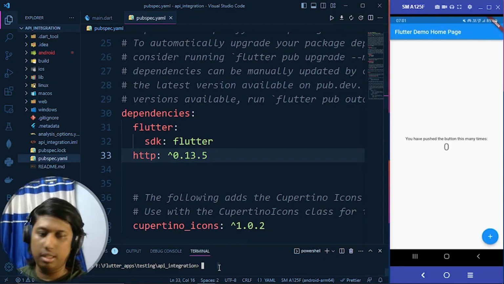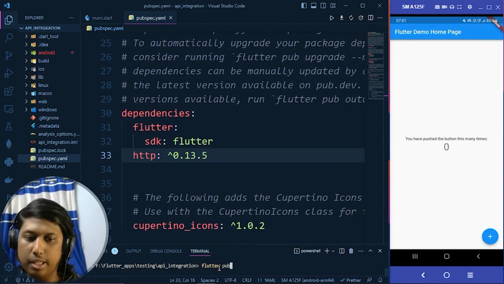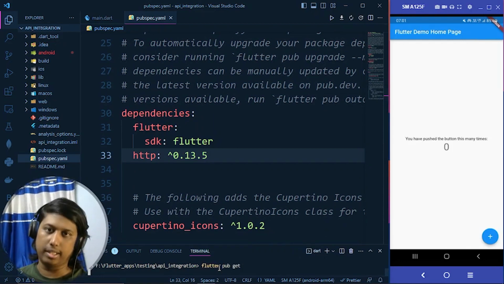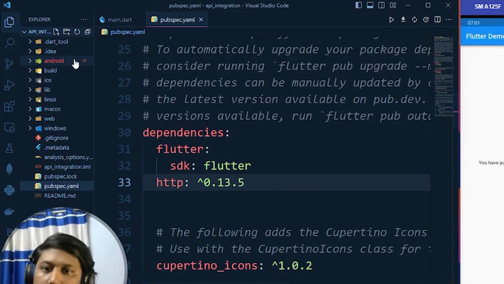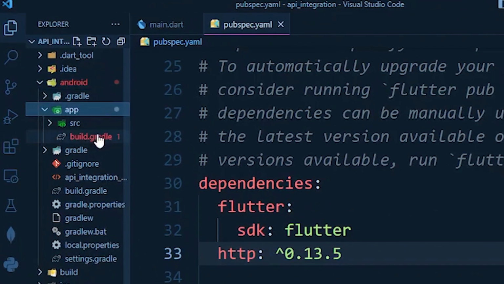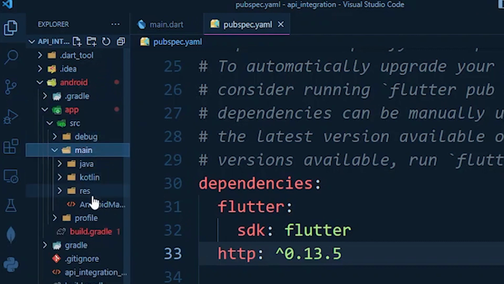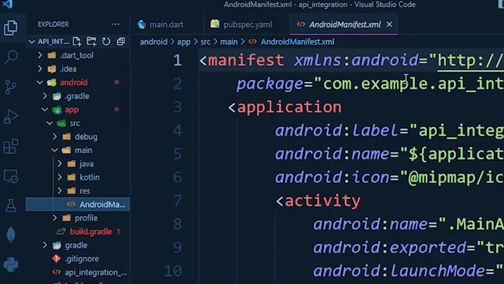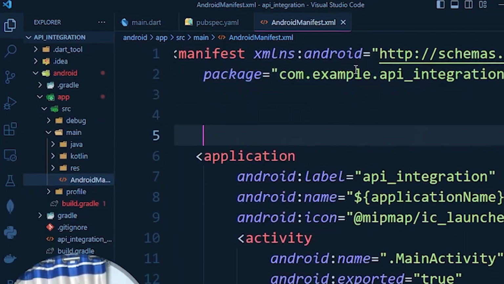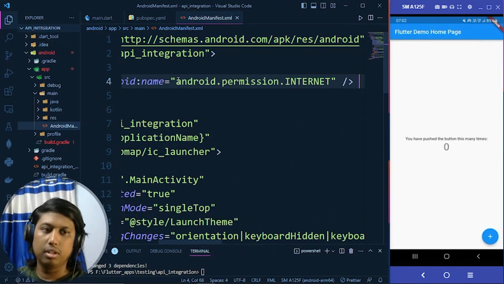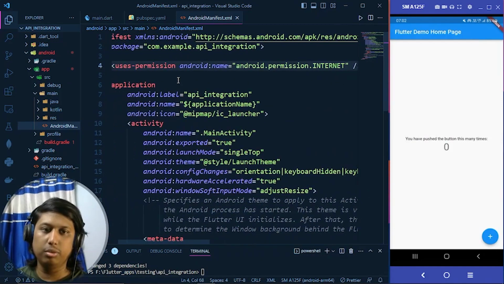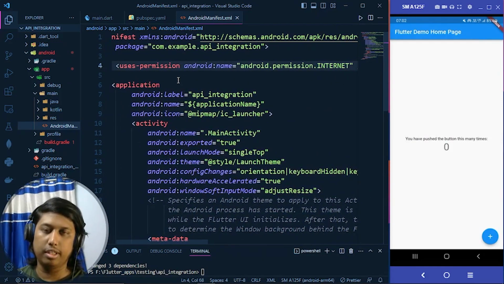Then you can run flutter pub get, our favorite command, to install the packages. The package is installed, but there is one more thing left. We have to add the internet permission in the AndroidManifest.xml, otherwise it will not work in production. It will work in debug mode without the internet permission, but in production it will not work. So that's the internet permission we need to add, so that the API works from our application in production mode as well.